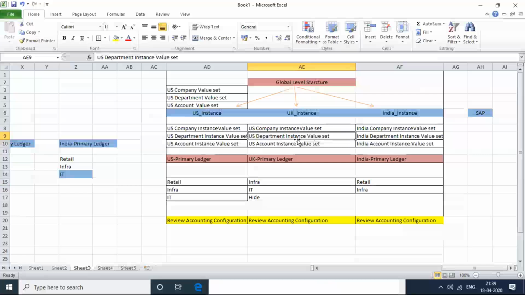So basically, the US company value set is a consolidation of US, UK, and India. Am I right? Yeah. Okay. Yeah. Thanks.